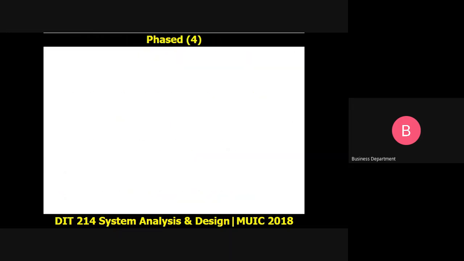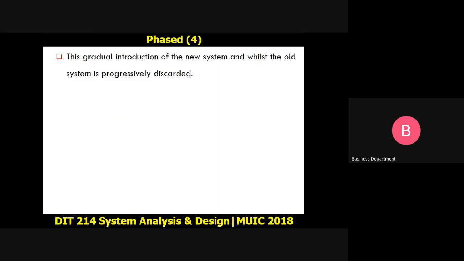So we look at the phased method. This one should be the last one. This is a way whereby we can introduce the new system, but at the same time we are phasing out the old system progressively. I can give you an example. I do have a system, it's a system for a bank, but the bank decides that we now need to buy in new software.